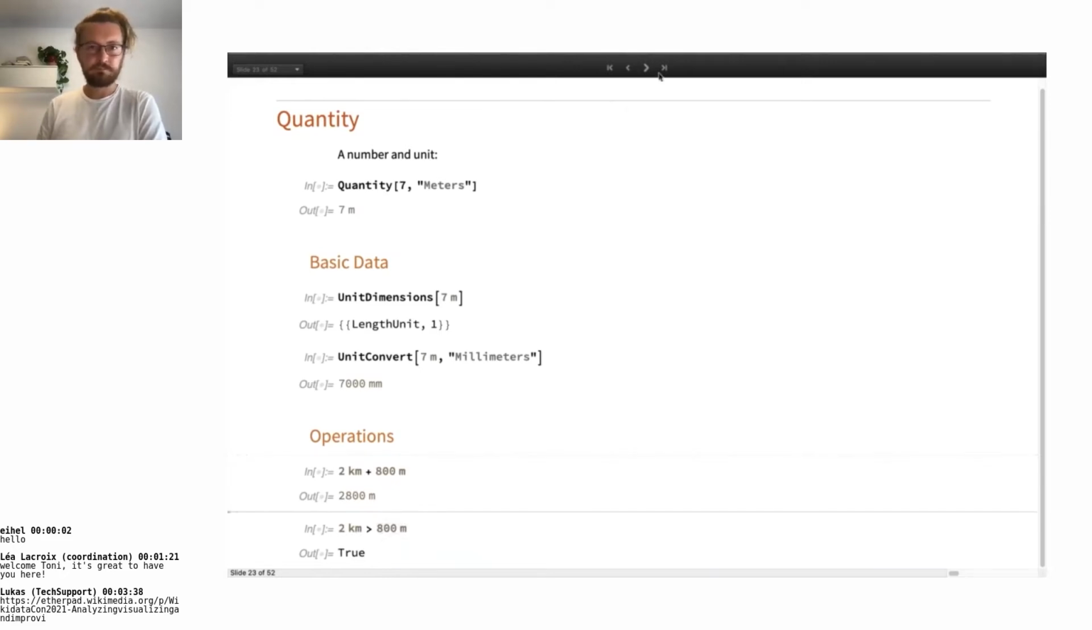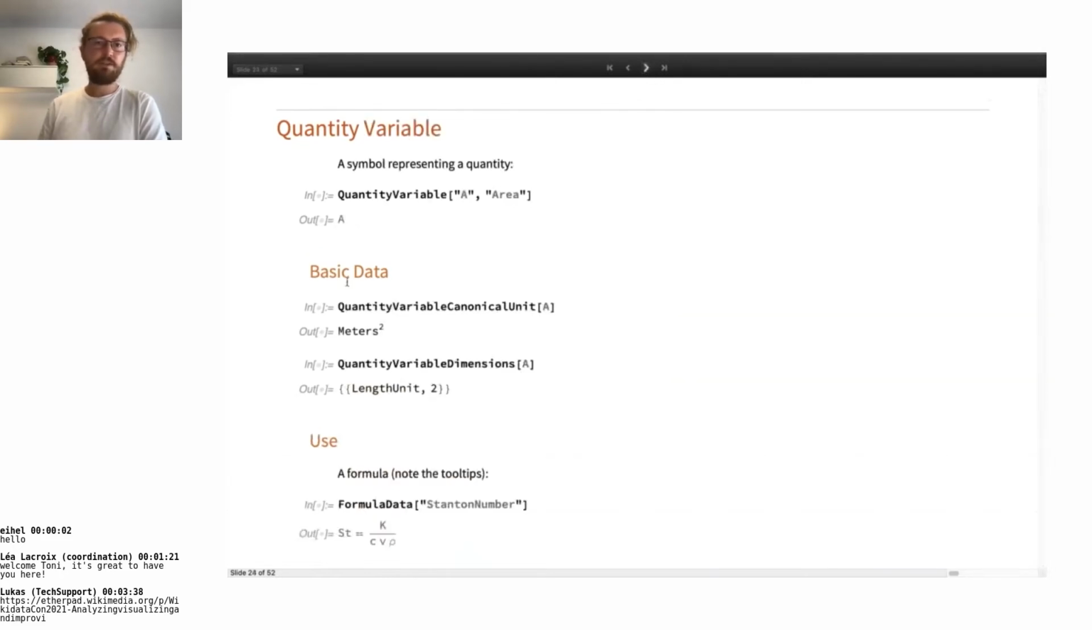Corresponding to a quantity are quantity variables, which are basically symbols to which a physical quantity has been attached. There's a nice tooltip. This A represents area. Those also have basic data. For instance, an area quantity has a typical unit of square meters and dimension length squared. Quantity variables are used in the Wolfram Language in formulas.